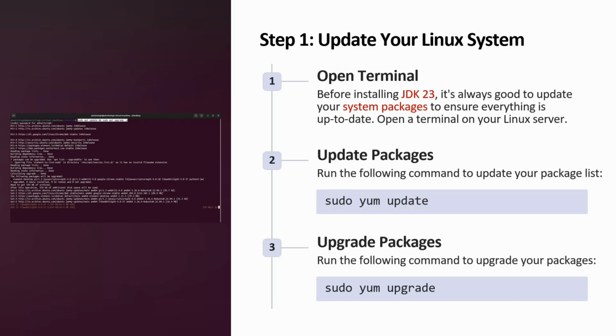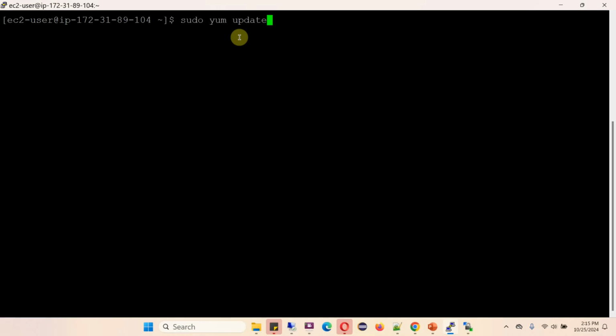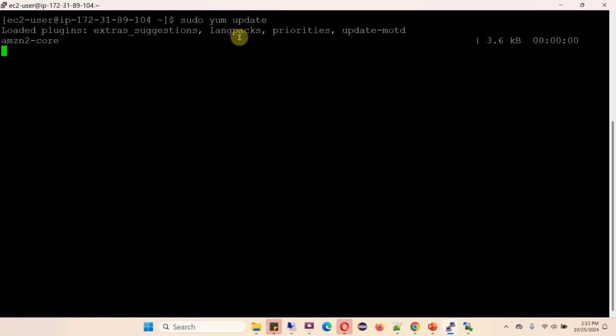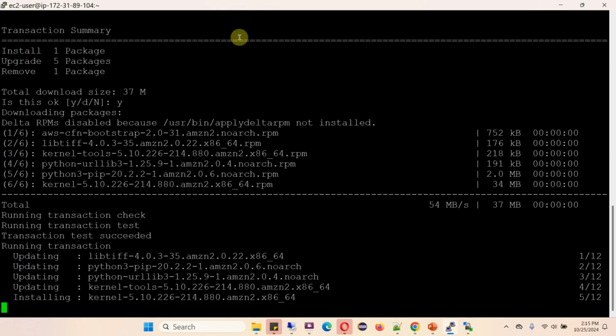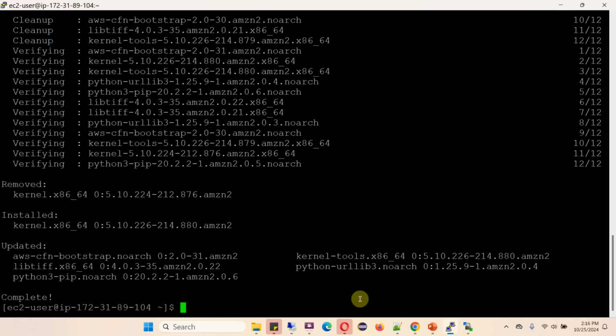Step 1 is update your Linux system. Before installing JDK 23, it is always good to update your system packages to ensure everything is up to date. To update packages, we have to run the command sudo yum update. To upgrade packages, we have to run the command sudo yum upgrade. Run this command.